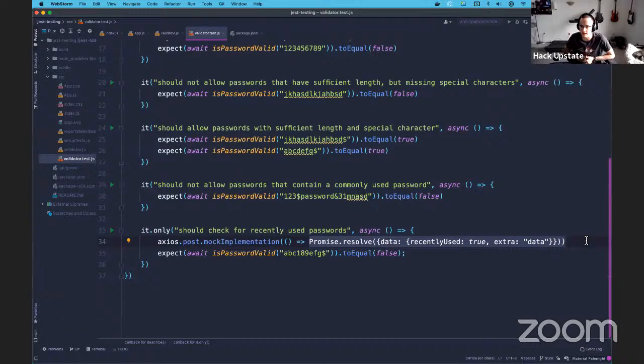What else should we test here? Now that we know how to simulate what the backend does, what else should we be testing?